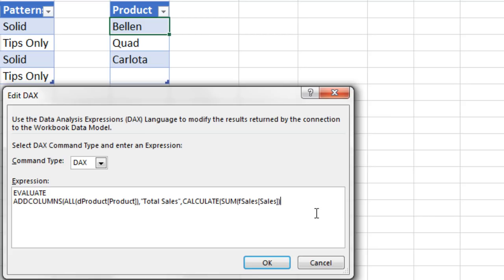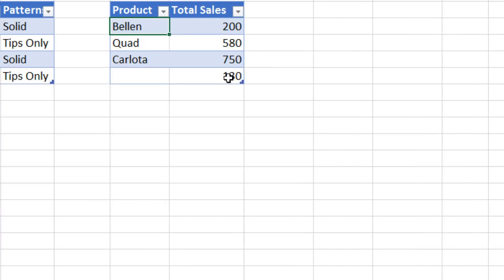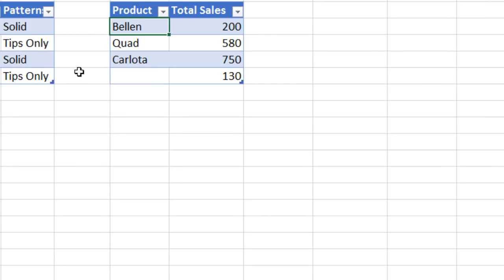Now I'm going to close parenthesis on CALCULATE, close parenthesis on ADDCOLUMNS. And now we'll get to see why ALL returns that empty cell. When I click OK, it has to have some place to do its calculation. Now let's see what happens to this blank row.